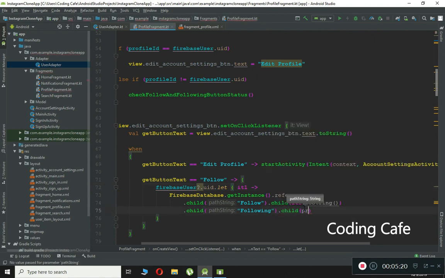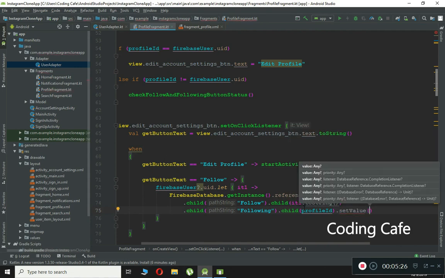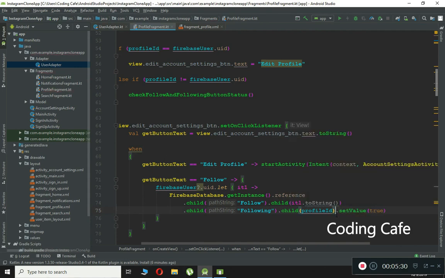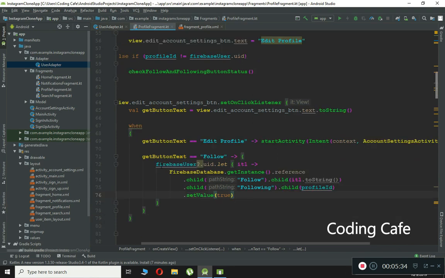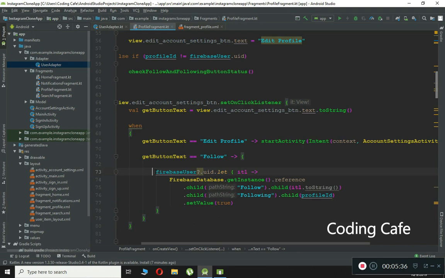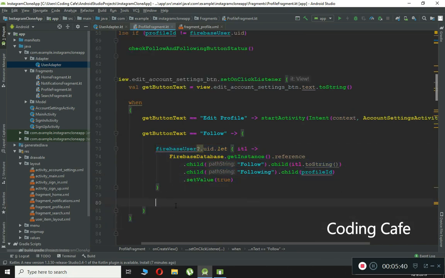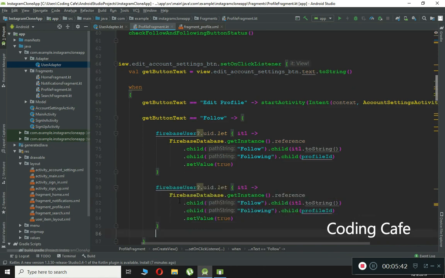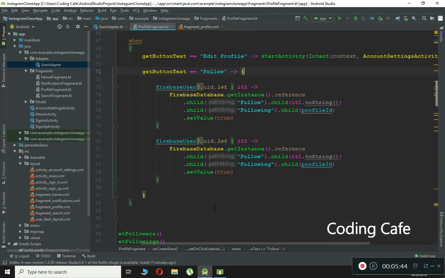Anyways, now after this following, we have to say and pass the profile id dot set value to true. So this one is for the following, and let's just copy and paste this down below.